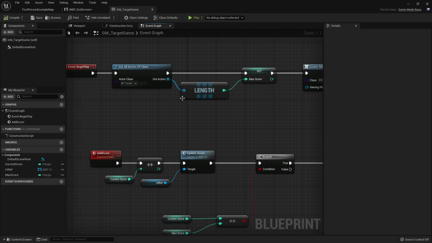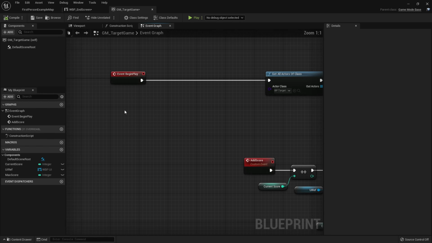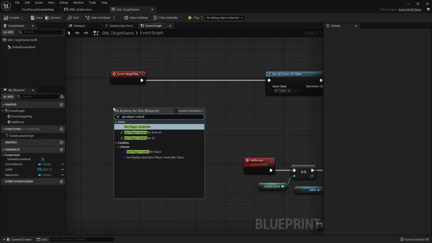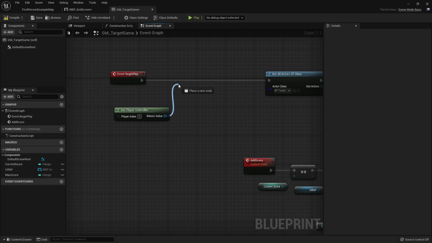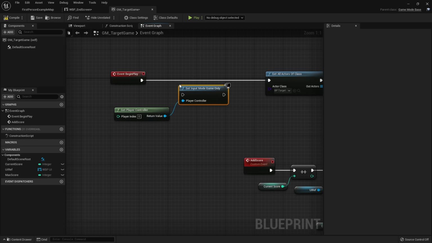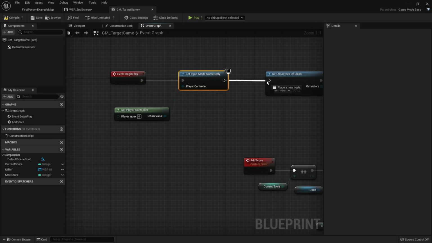So let's come all the way up to event begin play, and we can enable it. That's how whenever we restart the level, we can actually move our character around. So let's go get player controller, and then drag from here and go set input mode game only. Hook it up just like this, and now this should work.